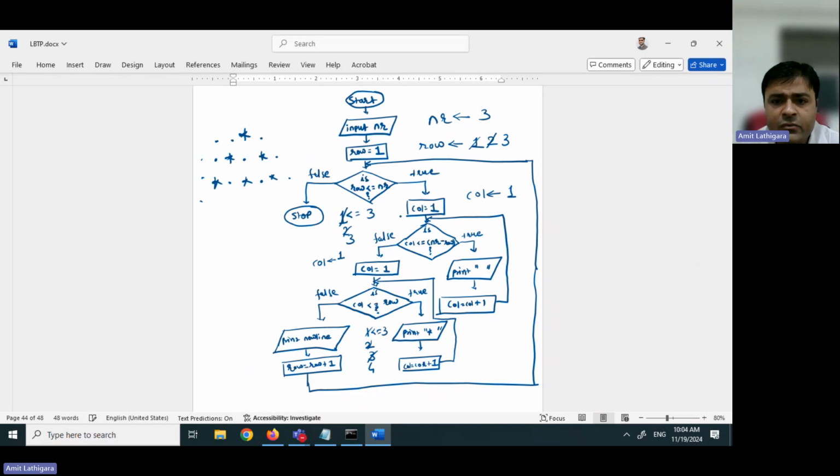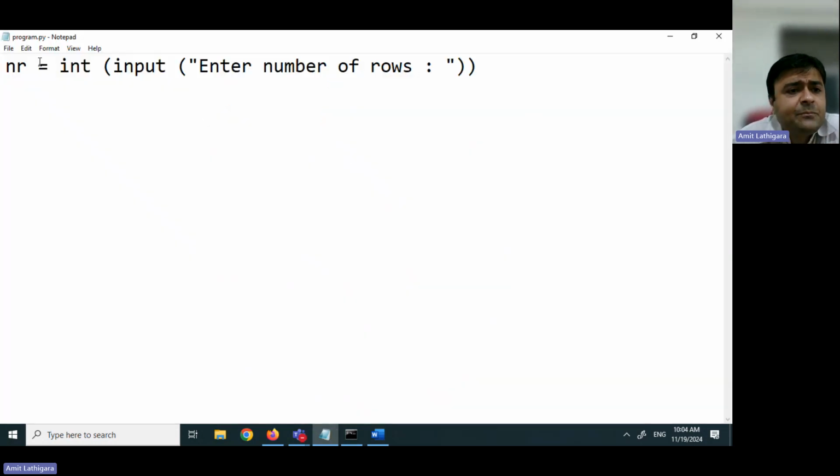Value of row is now 4. 4 less than or equivalent to 3. Condition is false. So stop. So on screen we'll get pyramid pattern as per our expectation. Now let's check its Python program, how it works. Let's ask user how many rows user wants to have on screen.